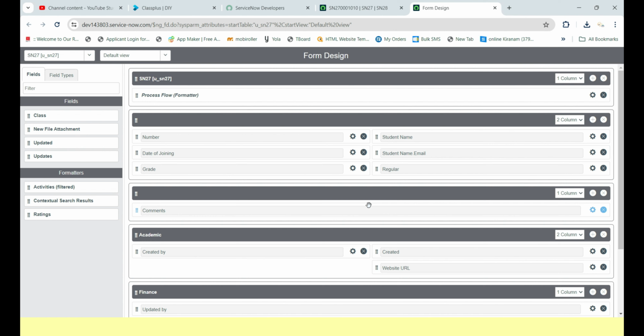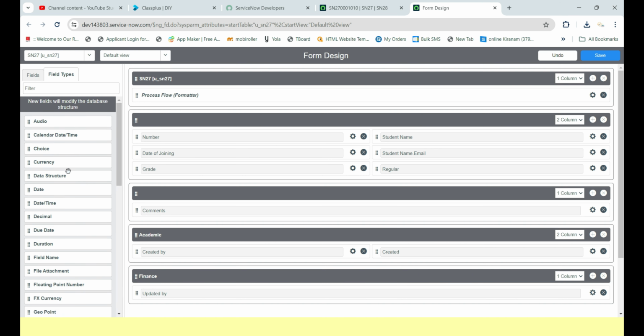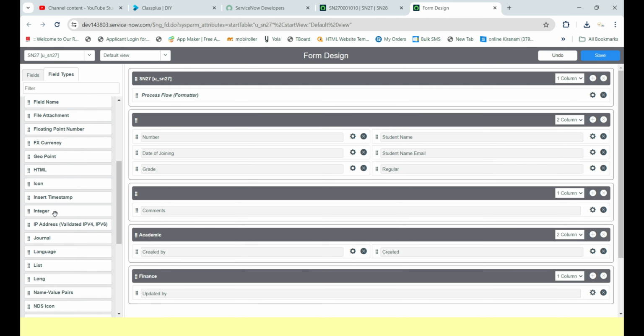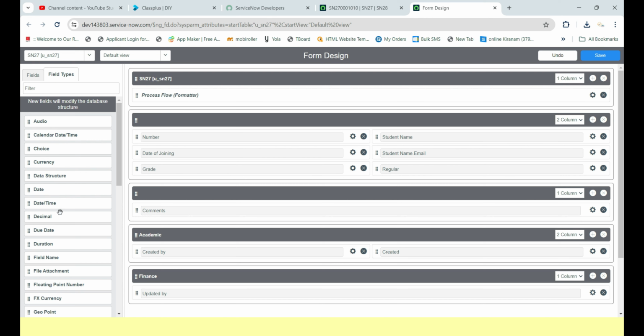I will show it to you. It is a very simple and easy form, right? Just you can see here, we have different types of classes: new file attachment, updated, and updates are all there. For example, file attachment is there, and simply you can drag and drop it here. But if it is not available, maybe sometimes it is not visible in this area, it is better to go to the field types. Definitely the file attachment will be available in this area. Now you can see that the field types are there: audio, calendar, date, time, choice, currency, data structure, and everything will be there, IP address and all those things. All of these will be available in this area.